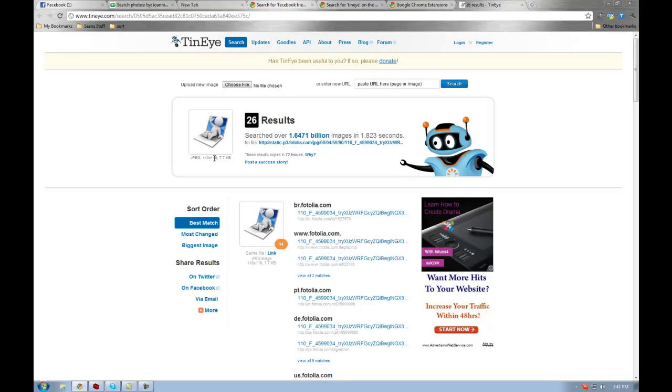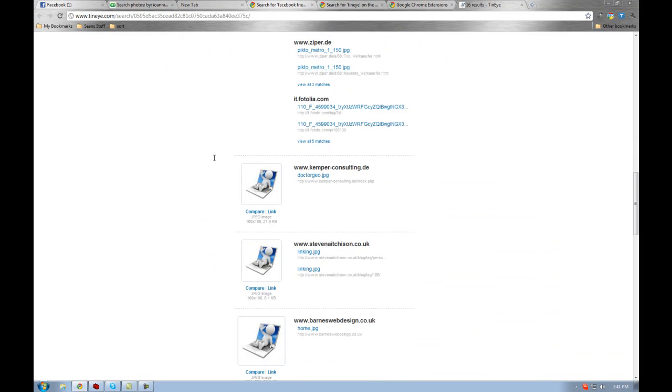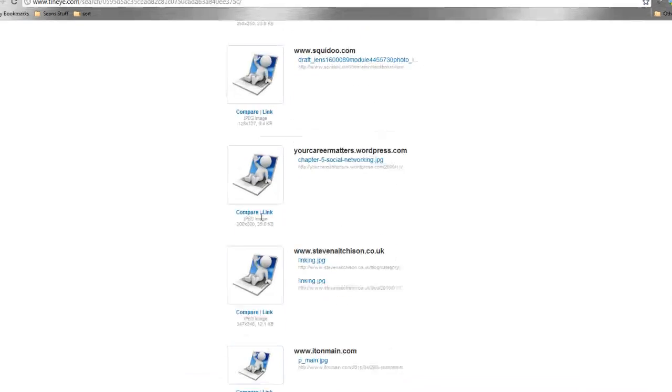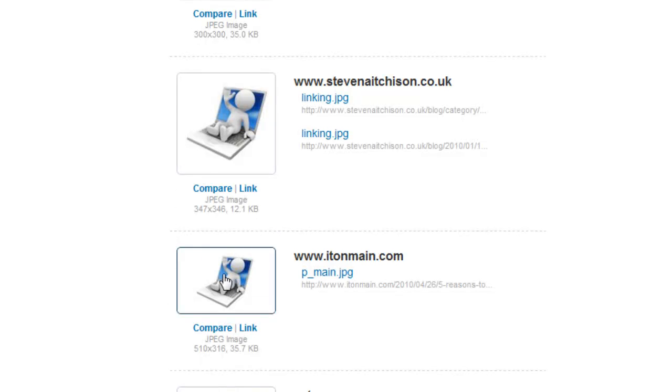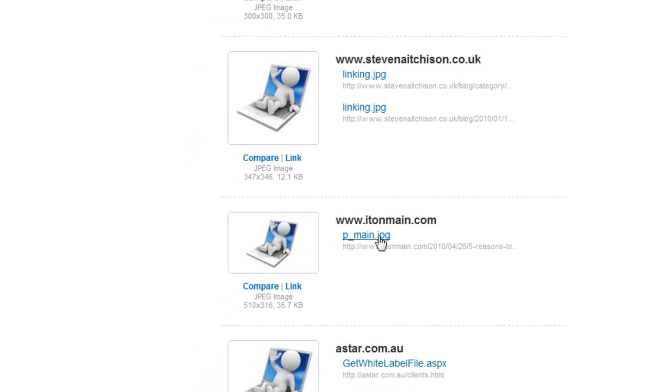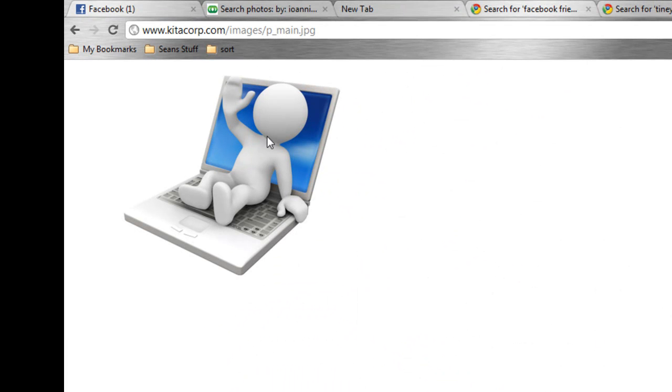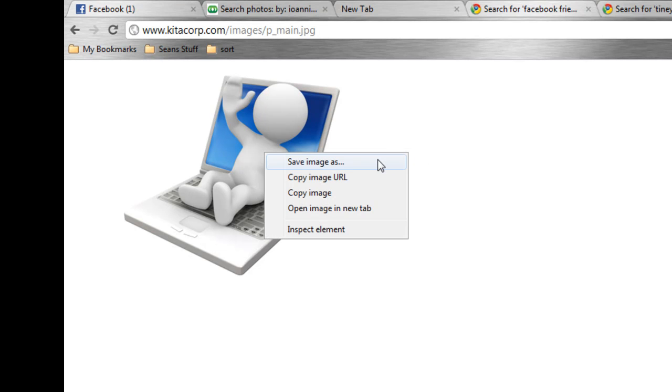Now, the original image was 110 by 110, but let's say I want it larger. You can actually find it. Let's see, there's a 300 by 300, 128 by 127, 347 by 346. So there are some really large images here that might be more useful for you. Here's one that's 510. That would be a nice image for a blog post or whatnot, and all you'd have to do is right click and save as.